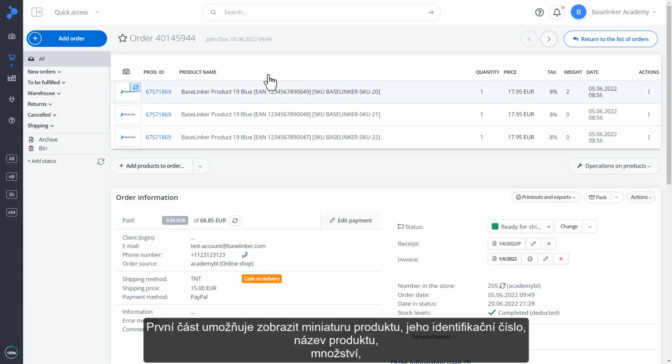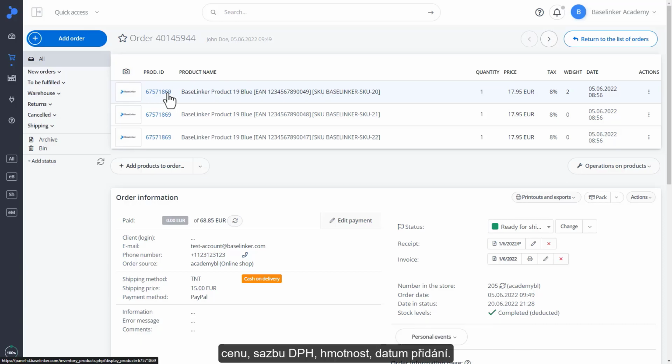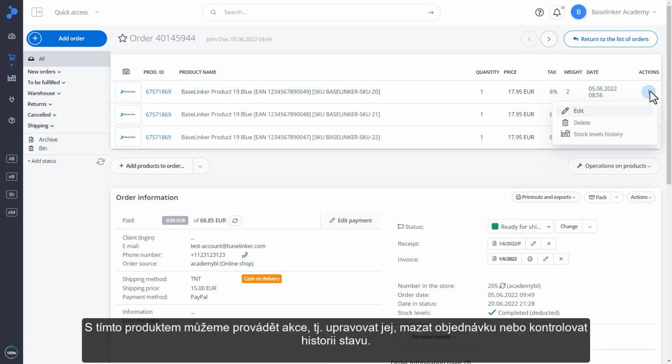The first section allows you to view the thumbnail of the product, its ID number, product name, quantity, price, VAT rate, weight, date of edition. We can perform actions on this product, that is, edit it, delete the order, or check the status history.